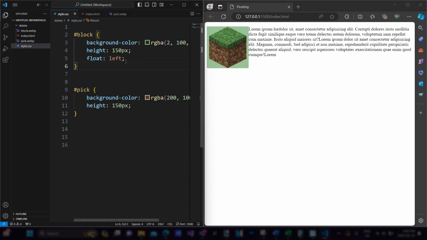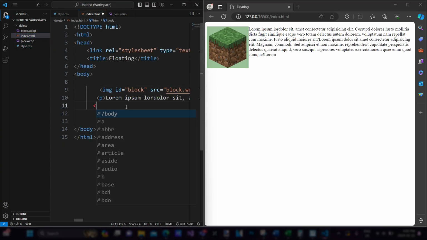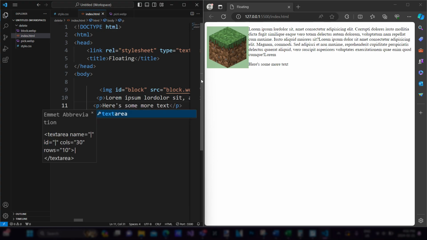So that's cool. And I can add another paragraph element. And where do you think this paragraph element will end up? Will it end up below the picture, or will it end up floating to the left of that image, or floating to the right, I should say? Well, here's some more text. I'm going to add it to my website. And you can see that this text is also put up here. This image is allowing every element I add to my web page to float beside it.